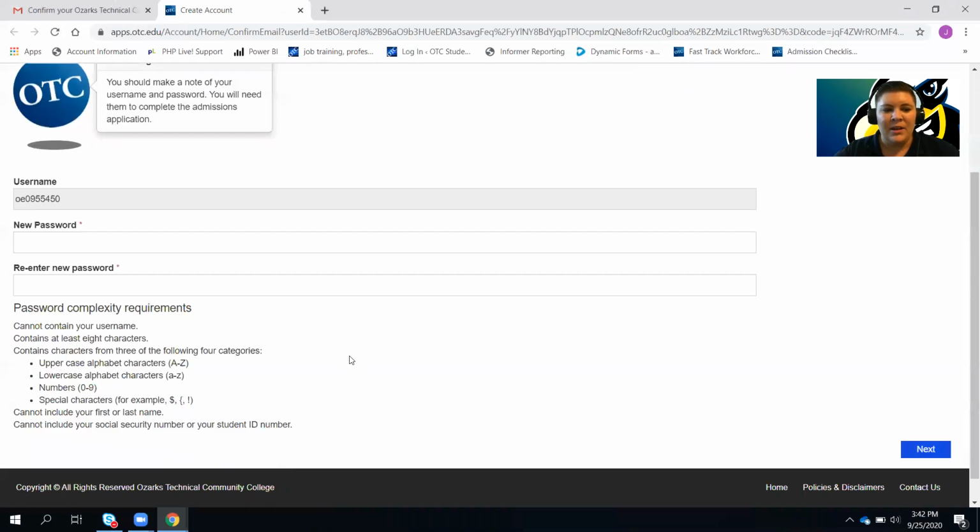this screen where I'll actually see my OTC username. So as you can see there, it is my initials for the purpose of this application. My name is Oswald Eagles, and then I'll have my student ID number. So in this case, my username is OE0955450, and that will be my username for the entire time that I'm at OTC.